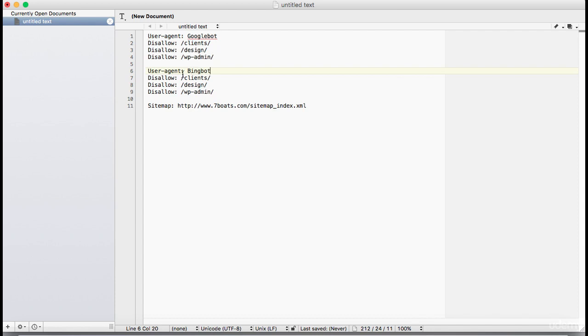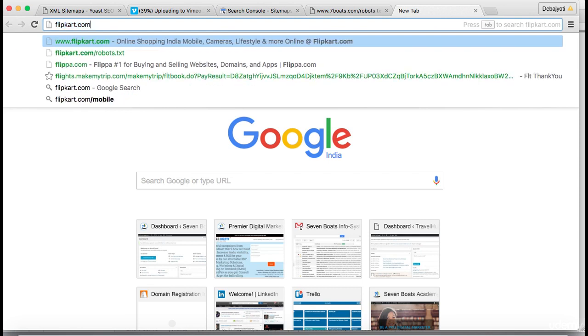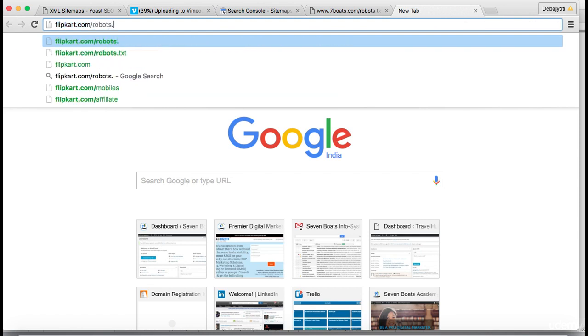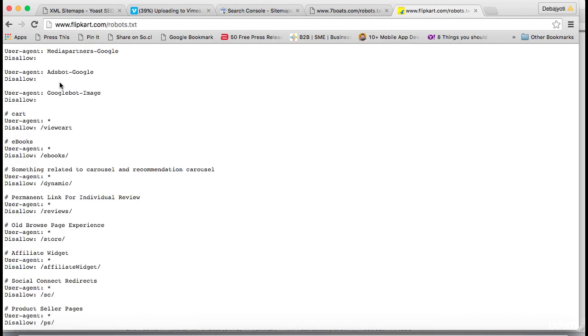Now this user agent, you can find out by Google search what are the names of different search robots. Take the example of another website, say Flipkart. So we click on flipkart.com/robots.txt. So we can check whether they have the robots.txt file or not. So you can see the robots.txt file.